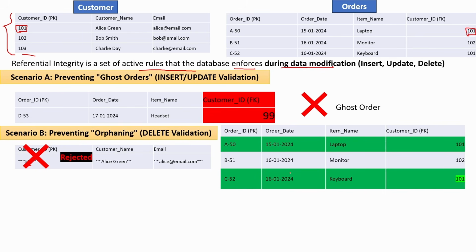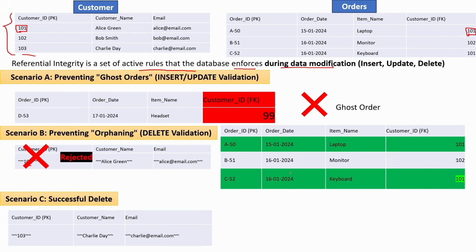Okay, this is the second scenario where it is preventing the orphaning. Third is the valid scenario where we will see the successful delete. Suppose Charlie has 0 orders, and he wants to close his account. Now let's try to delete this row.